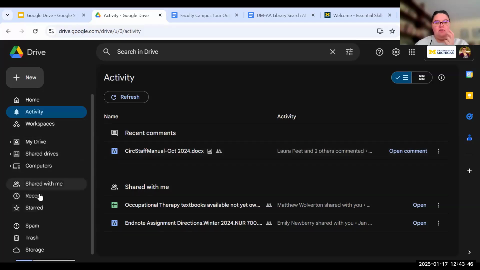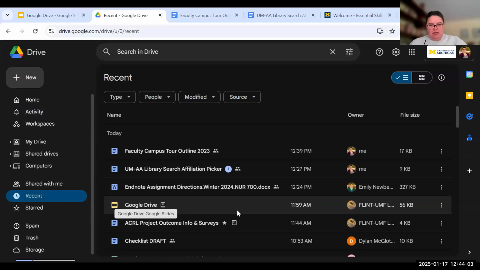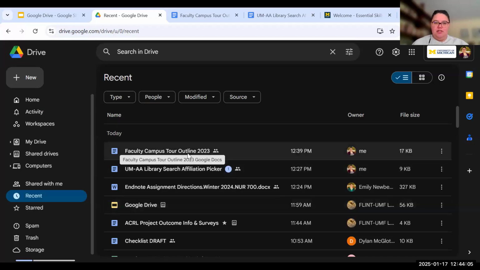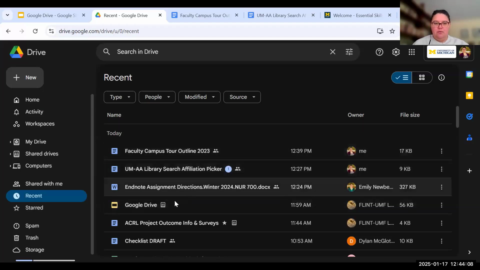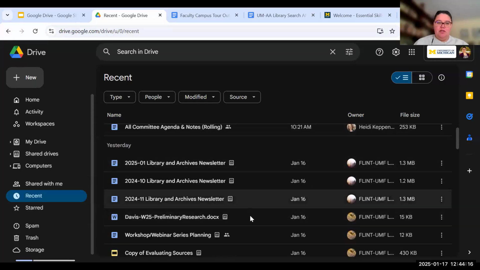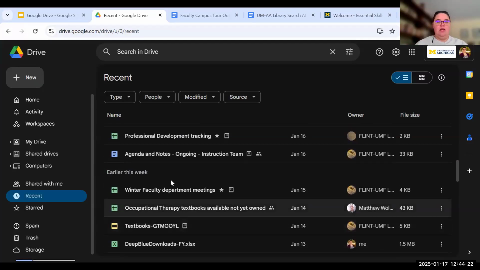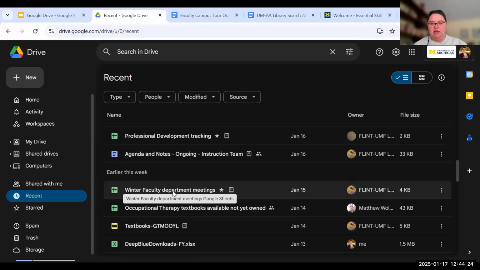The other place to see things that are recently happening, keeping up to date with that, is if you go down on the left side under shared with me, there is a recent option. I kind of want them to move this up because it makes more sense to me, but they've got it down here. But recent shows you things that you've opened, and you'll notice here's a couple of the things that I opened in this session, right? Here's a few things that I was working on earlier today with my colleagues. You'll see that here's what I was working on yesterday, right? So you can go back and track what you were looking at to say, oh, this is the winter faculty department meetings that I was looking for.